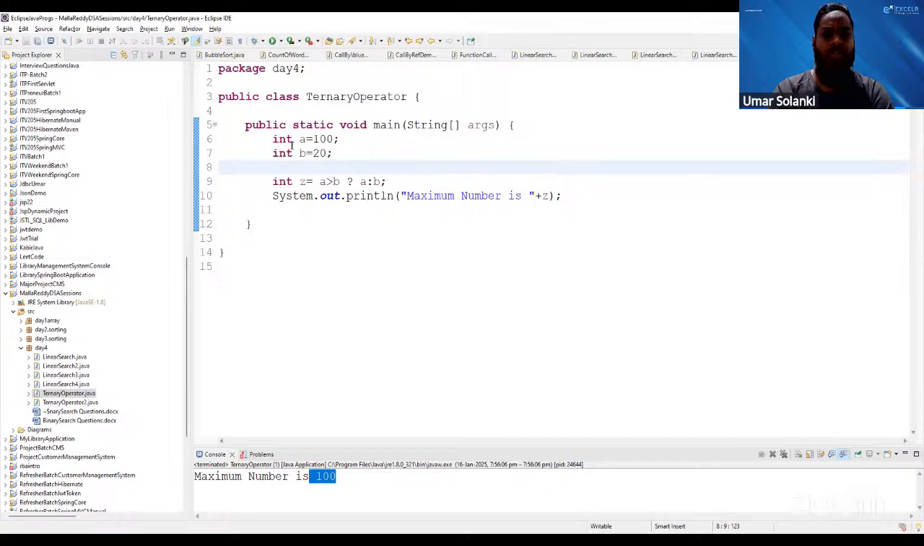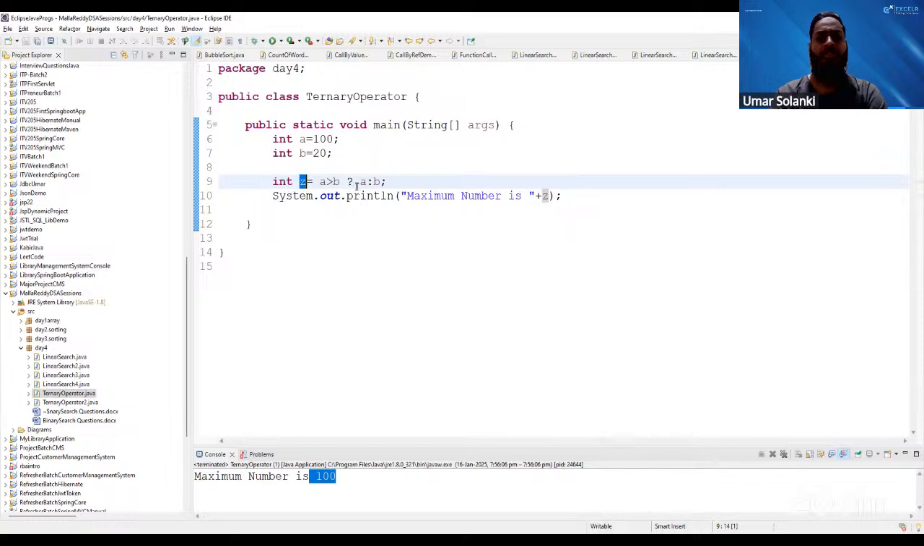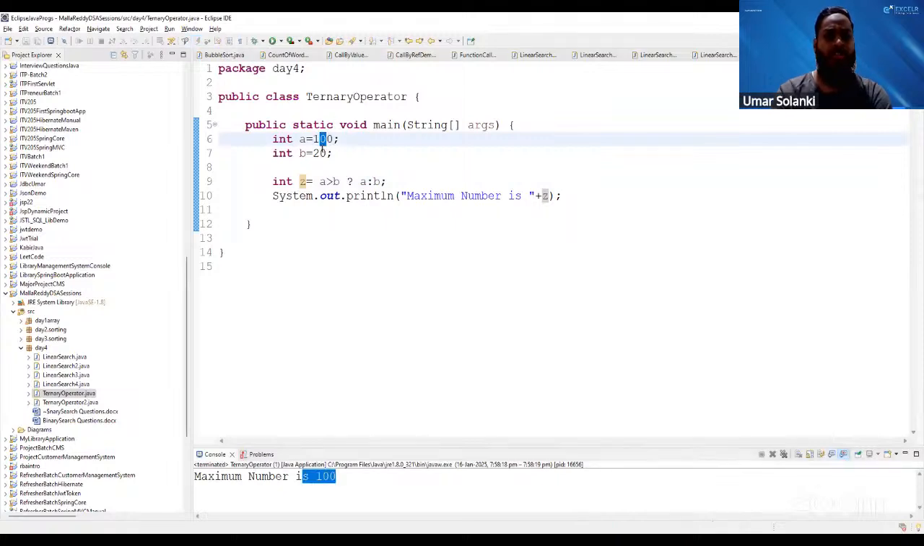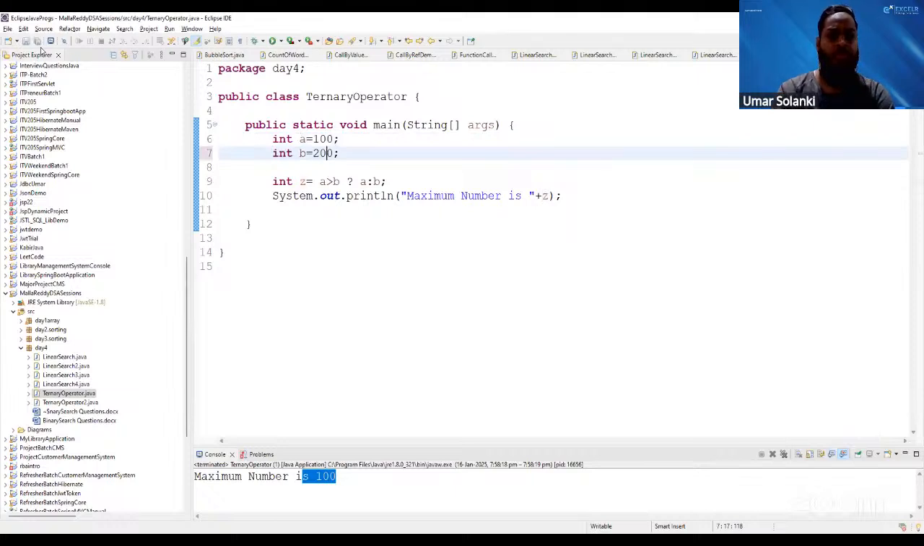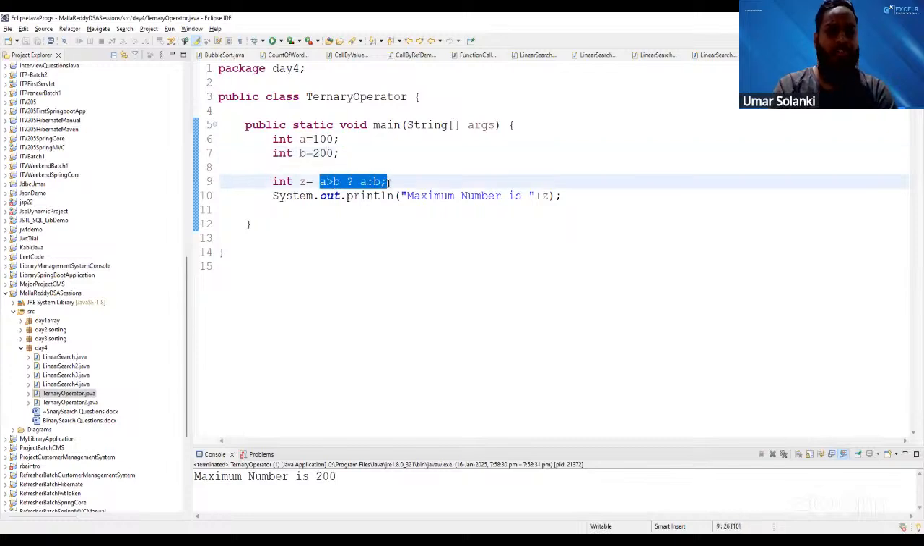Vignesh. So I took two numbers A and B and checked for A greater than B. So if this condition is true, this part will go in the LHS. If it is false, this part will go in the LHS. And I ran the code and showed you. Run as Java application. So out of 120, 100 is maximum. If I make this as 200, 200 is maximum. Okay, so I'm doing this using ternary operator.